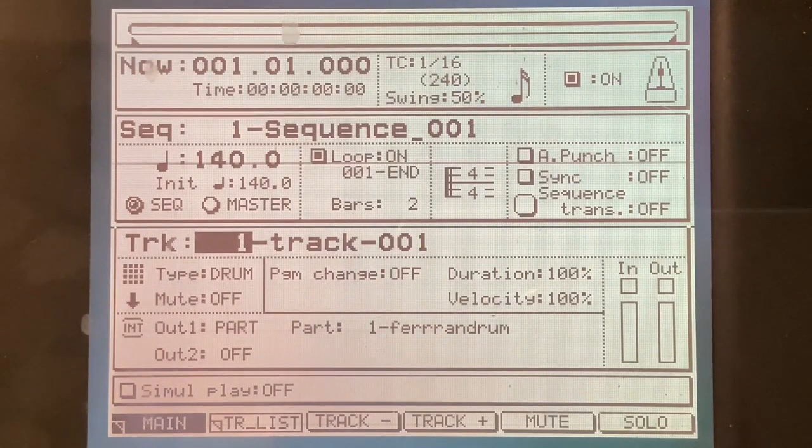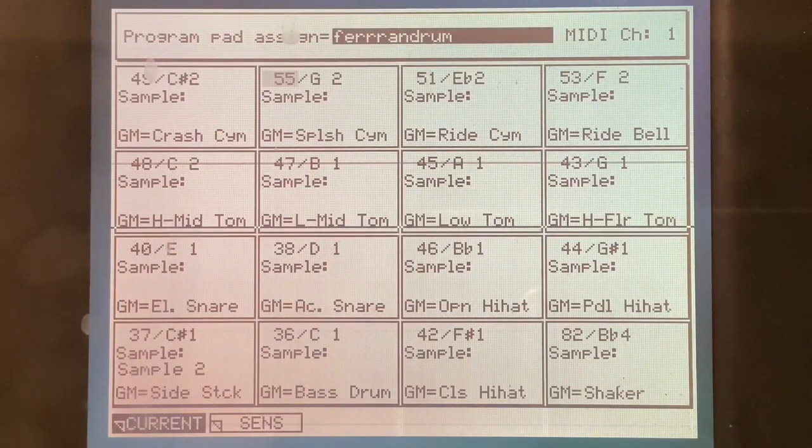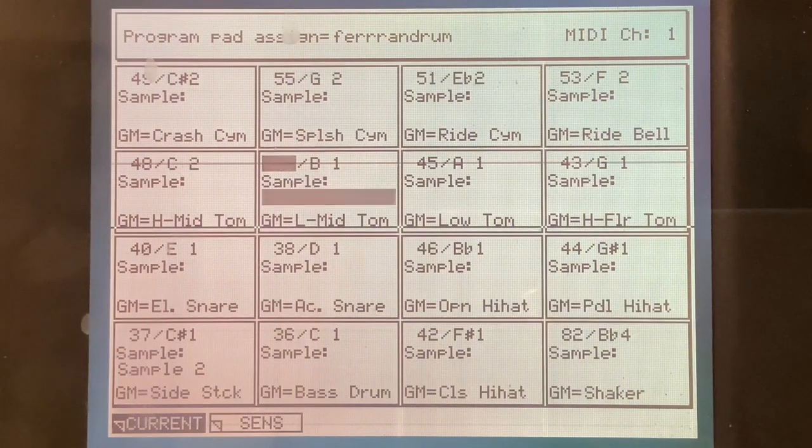If I press pad assign, it takes me directly to this program, as you can see at the top. This is the MIDI channel set for that program. Here is where you choose whatever note number you want for what pad. You can specify the pad by pressing it, and you can change the note number here. But those note numbers are actually tied to those keys.